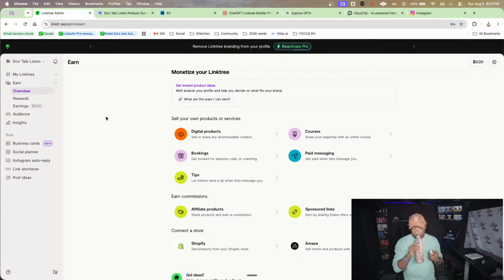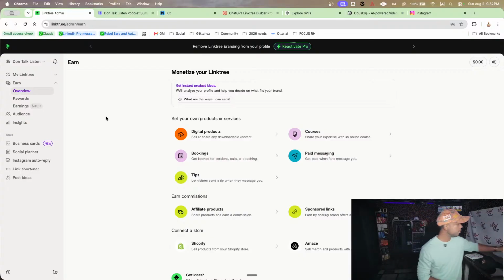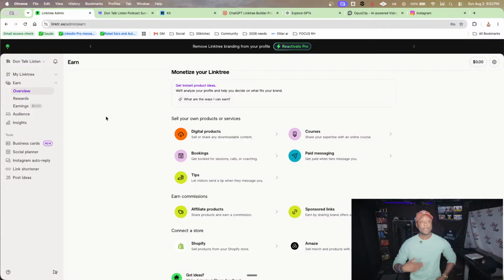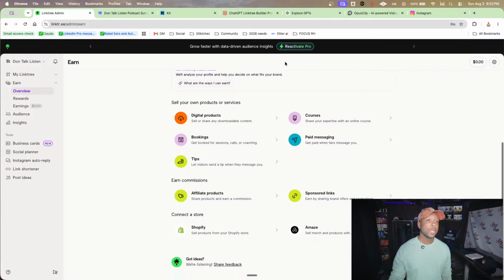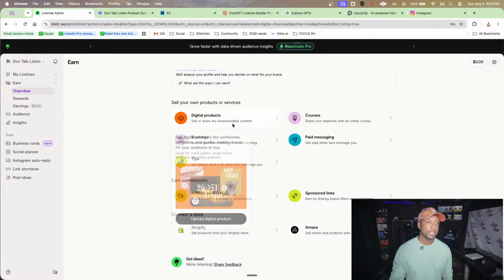And there's websites that charge you 10%, there's some that charge you for each sale, there's some that charge you annually, but with Linktree, what I like is you can upload it. So, digital product, right?